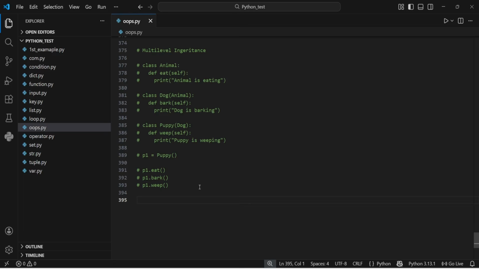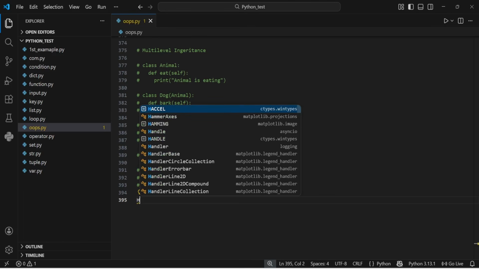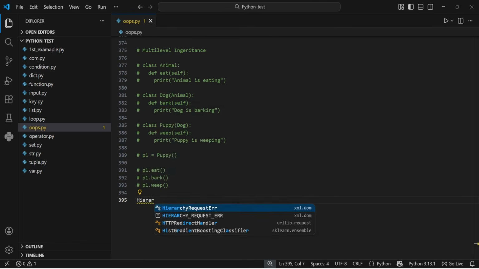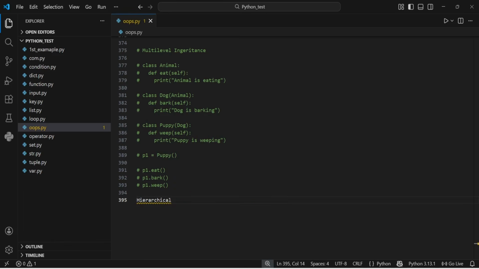Next is hierarchical inheritance. Hierarchical inheritance means I have one parent class and I have multiple child classes, that is more than one child class. When multiple child classes are inheriting all the properties from a single parent class, then it is called hierarchical inheritance.